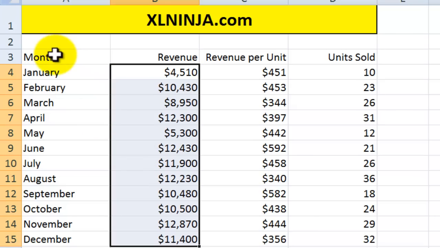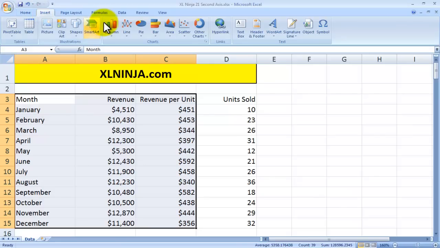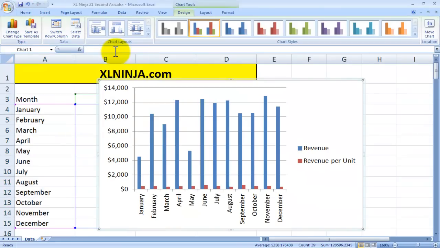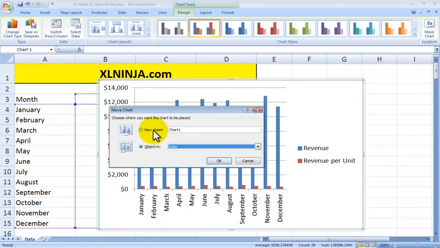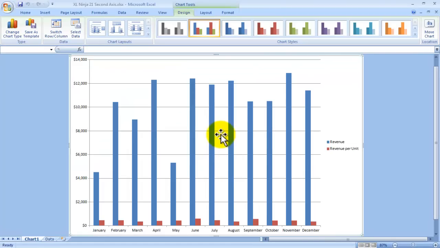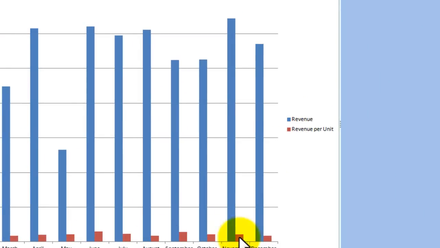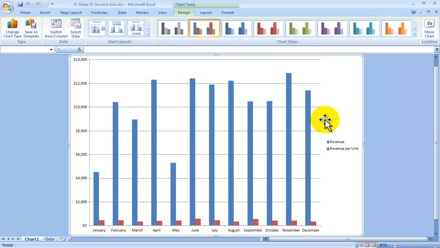So if we create a chart, it might not look that great. Let's go and have a look. Let's create a 2D column chart, and just for ease, I'll put it onto a new tab. And as you can see, the chart itself is not great, because the revenue per unit in the red does not really tell us anything, because it's so little compared to the revenue. The two numbers don't actually make much sense displayed in this way.